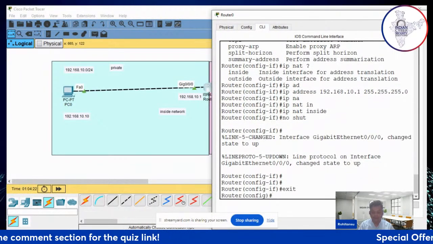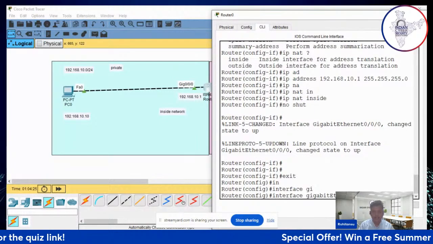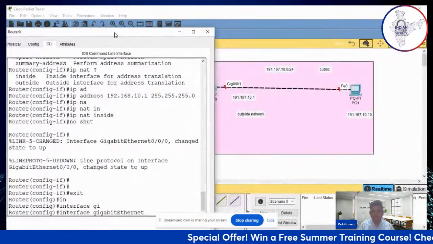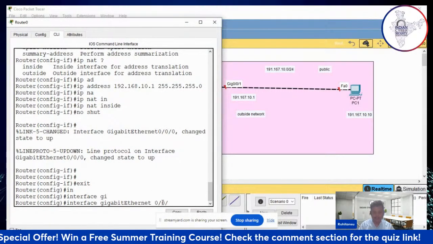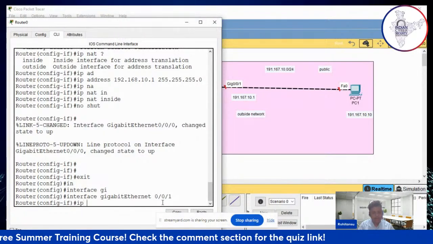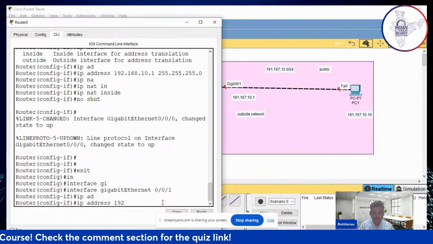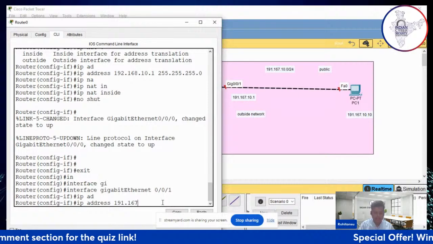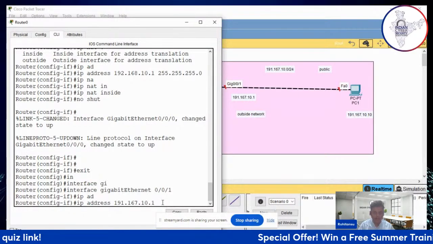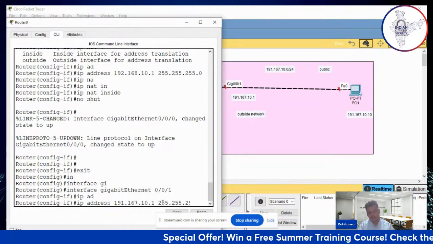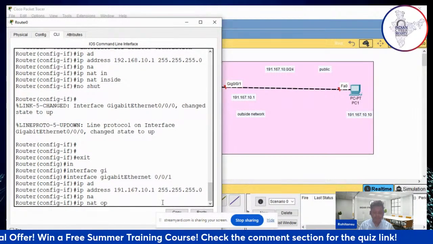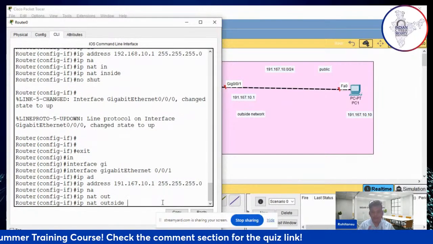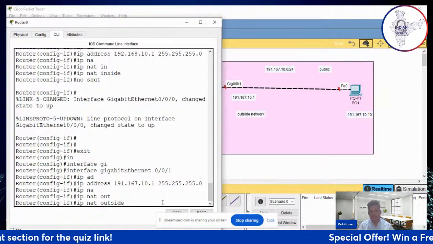Exit out of this interface, go to the other interface GigabitEthernet 0/0/1. And what is the IP address of it? IP address 191.167.10.1, 255.255.255.0. IP NAT, this is outside network. Okay, this is very important, you need to label which side of the router is inside network and which side is the outside network.